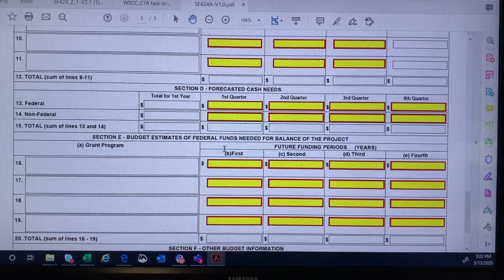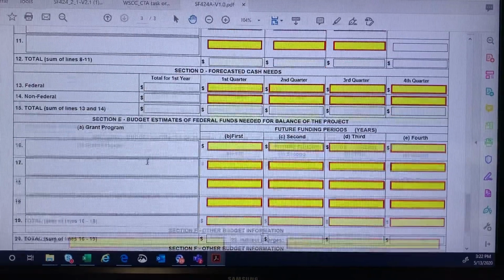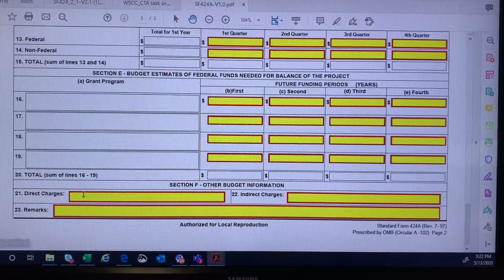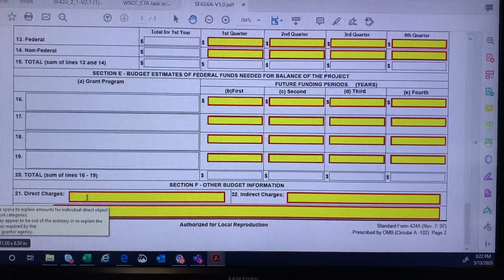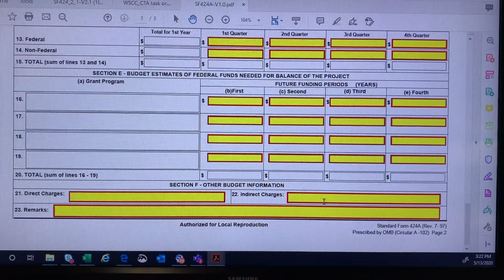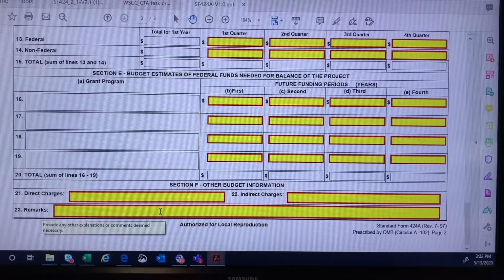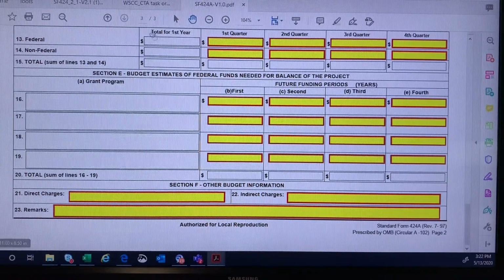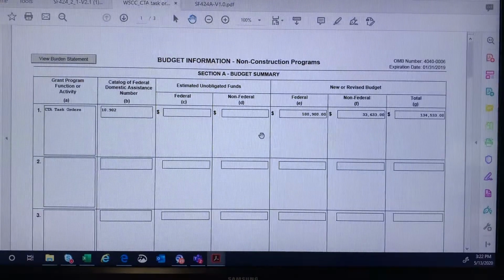If you don't know what the funding is going to be in the second year, or the third, or the fourth, or the fifth, you only fill out this block. The direct charges are whatever you had on page 2 under direct charges, and then the indirect charges go here. Now, if you put indirect charges on this agreement, usually what I put in the remarks section is what the indirect cost rate was. And I'll show you what I mean by that in the example that I'm about to show you. So here is a filled out SF424A.